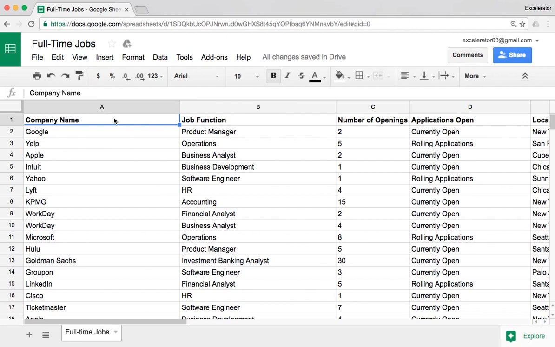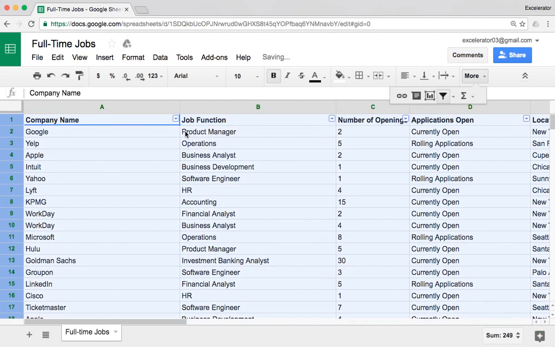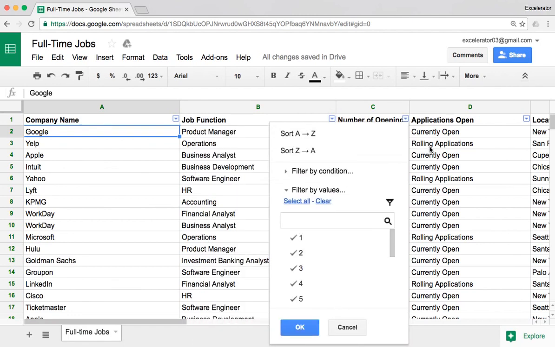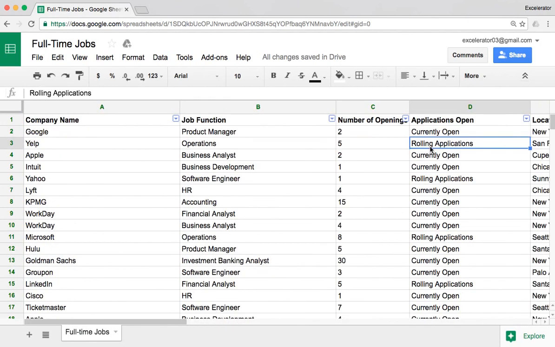So here we just have some data on full-time jobs, and if I wanted to add some filters on each of these columns, I would just first select the row, then go to More and hit the filter button. So depending on your screen size as well as how zoomed in or out your web page is, the filter button might just be on this top header. So now we have filters on each of the columns here for our data set.